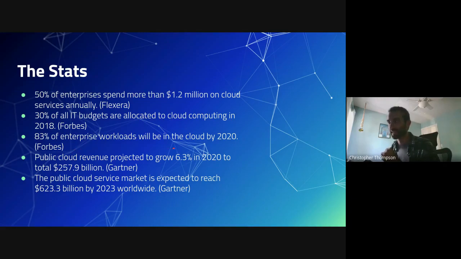Public cloud revenue is projected to grow by 6.3% in 2020 to total $257.9 billion, okay? So that's revenue that these cloud providers, whoever they are, are bringing in, right? Expected to go up 6.3% in 1 year, right? And then the public cloud service market, so all the services we've been talking about in terms of the cloud, are expected to reach, look at this number, $623.3 billion by just 2023. That's 3 years from now, right?